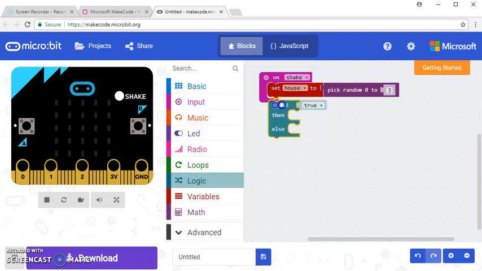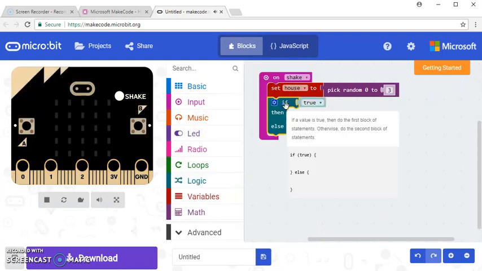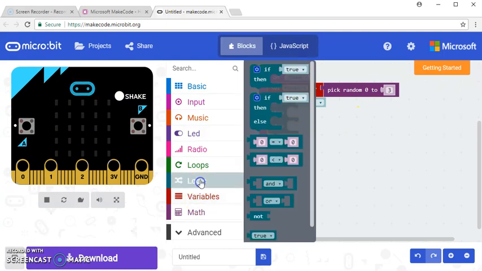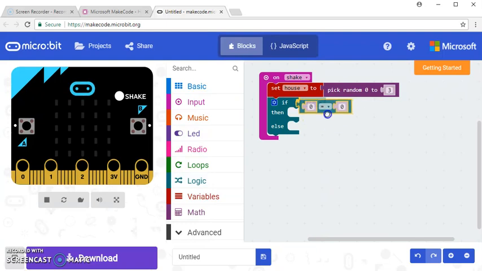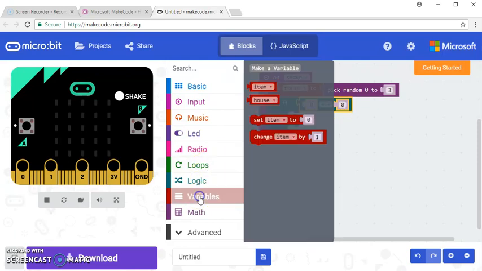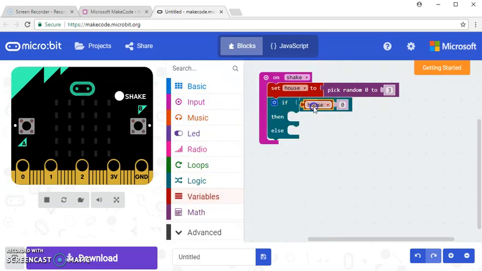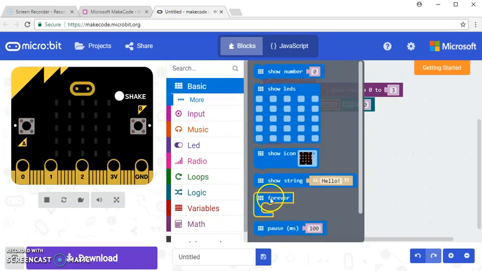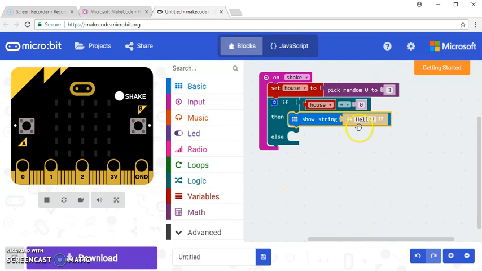Then I need to go into logic. I'm going to go if true then else. So here I'm going to go to logic again and check for equality. I'm going to bring this across. So now I'm going to check if something is equal to 0, and in this case it's going to be variables. If house is equal to 0, then I want to show the string G for Gryffindor.